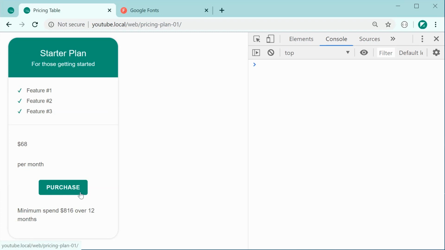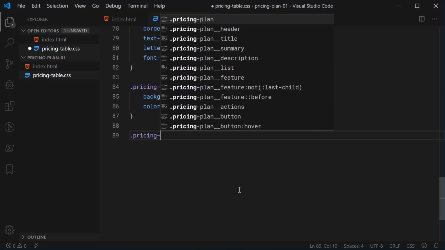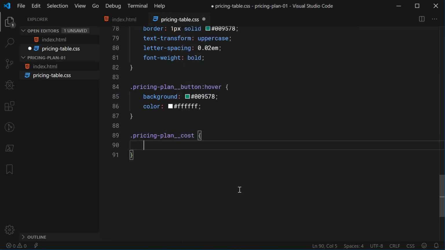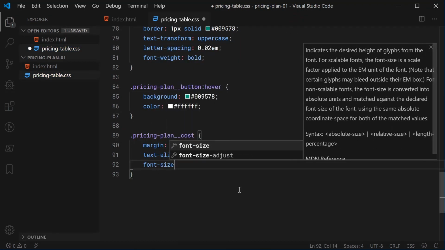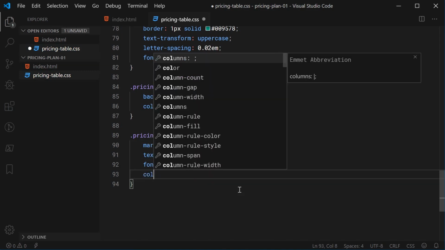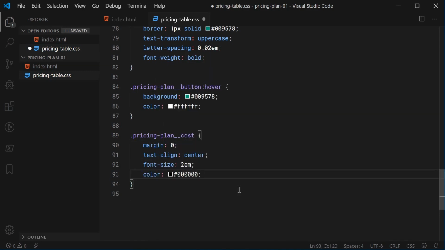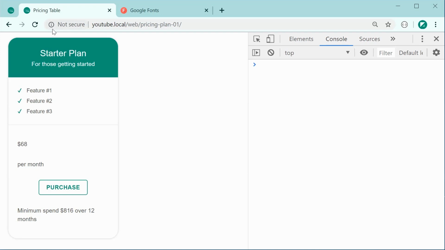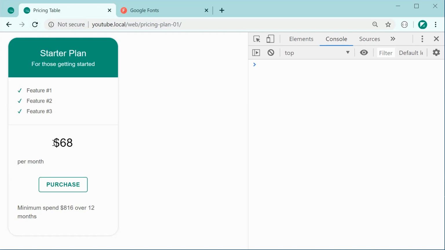So let's move on to styling up each one of these text items. We'll do the actual cost first. So back inside here, let's target the pricing-plan__cost class. We can make the margin here to be 0 and a text align of center. We can set the font size to be 2 em, as well as an actual color of black. So of course, the reason for the black color is to just sort of separate the cost text and make it more apparent compared to the rest of the text within the actual plan. And that is all for the actual cost.